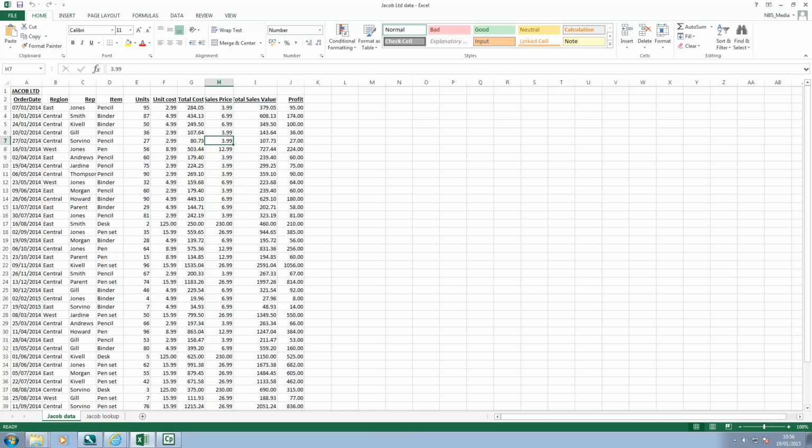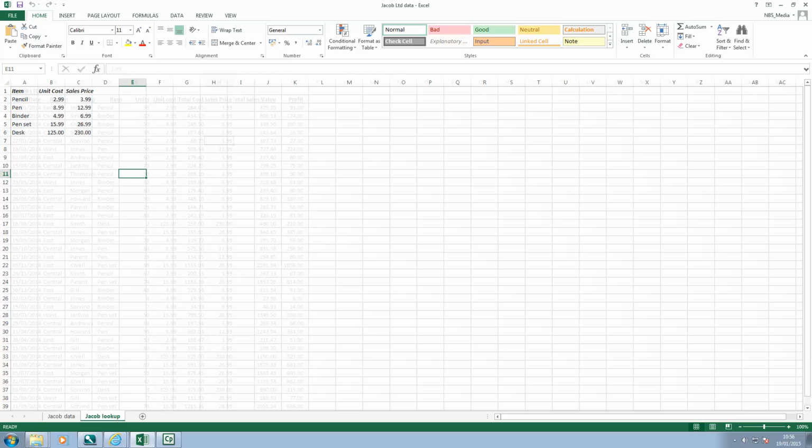Now, we've only got 5 items and the unit cost and the sales price of those 5 items are just in this little table. Now, what VLOOKUP does is it looks vertically down the data, and then it will return what we've asked Excel to return for us.